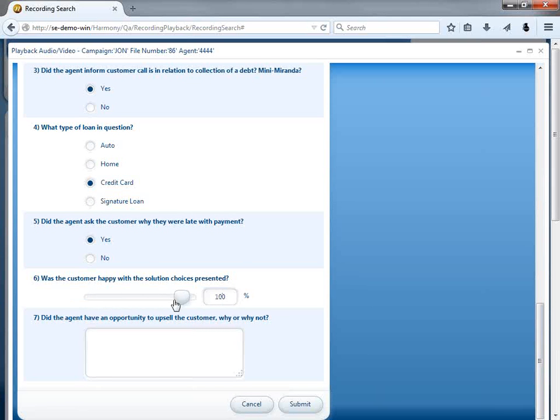How happy was the customer with the choices presented? I can move that slider around, and I can type free-form text in here. Did the agent have an opportunity to upsell the customer? Yes. Customer transferred to auto loan department. Right? I can enter notes in there, things that happened on that call that I noticed.